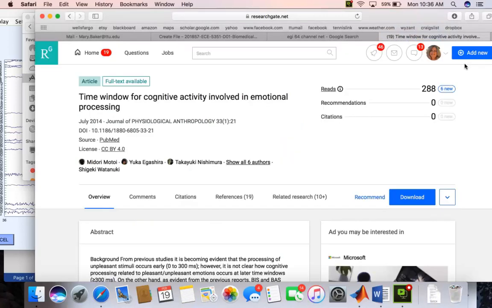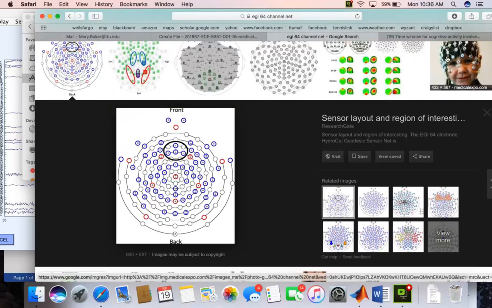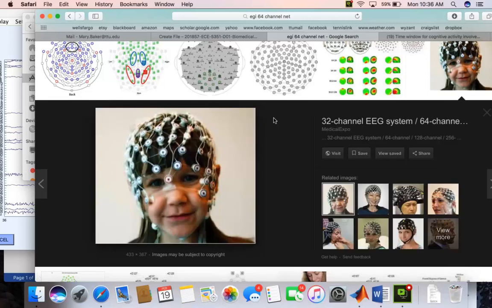Let me show you a photo of the cap actually placed on a person. So here are those channels that are monitoring eye movements right here. And then this one is kind of at the bridge of the nose. The CZ is up here at the top of the head.